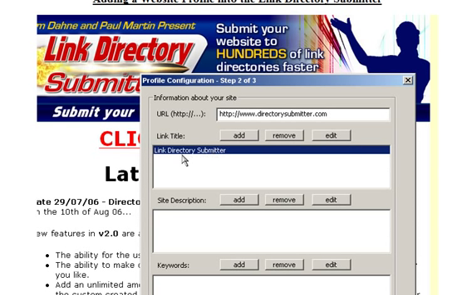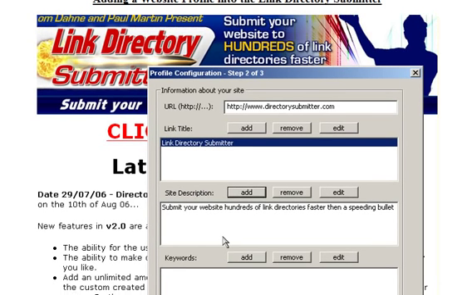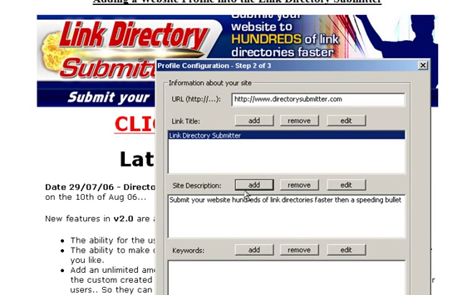We can highlight one if we wanted to edit it, or we wanted to remove it, or if we wanted to add multiple titles to our profile. We can create 3, we can create 1, we can create 10, as many as you want. And okay, now next what we want to do is a site description. So let's just quickly type in, okay, let's enter that. Let's add one more.